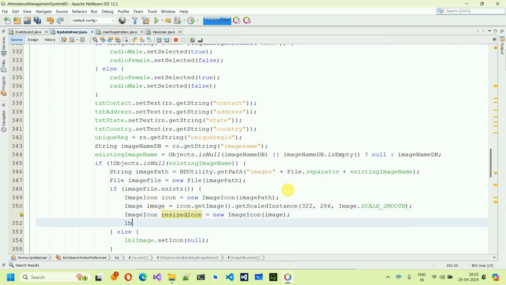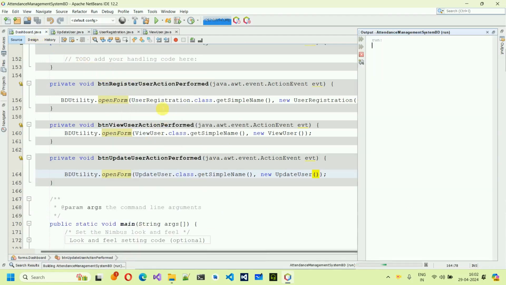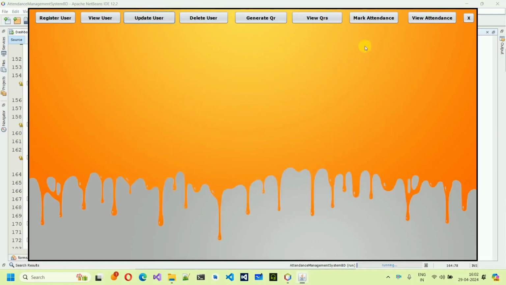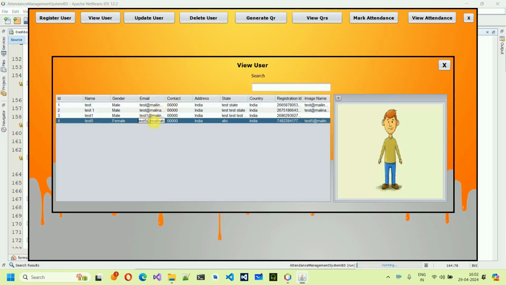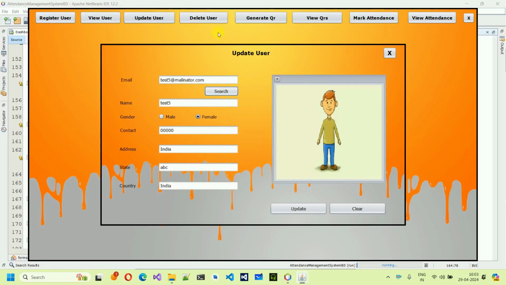And finally what we will do is we will simply set into the lblImage.setIcon, and to this one we will set the resized icon. Now save it. Now quickly test this one. So run file, click on this one, paste the email ID. Let me quickly close this, go to view users, copy the email ID. Let me quickly close this one, search for this and search it. Now here you can see this. Now the image is being set. Okay, so this one is working as expected.